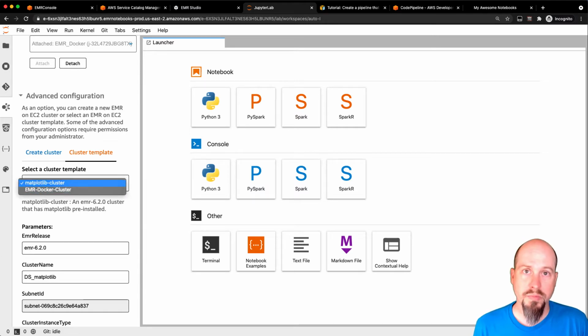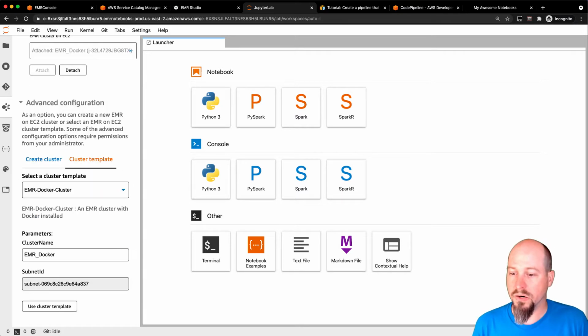One is matplotlib. It installs matplotlib and a couple other dependencies. And then I've also got an EMR Docker one that installs Docker on a cluster. And this is just a one node cluster that spins up. It doesn't really take many parameters. But EMR 6.3 just came out recently, and I want to give folks that are using this cluster template the ability to switch between different releases.